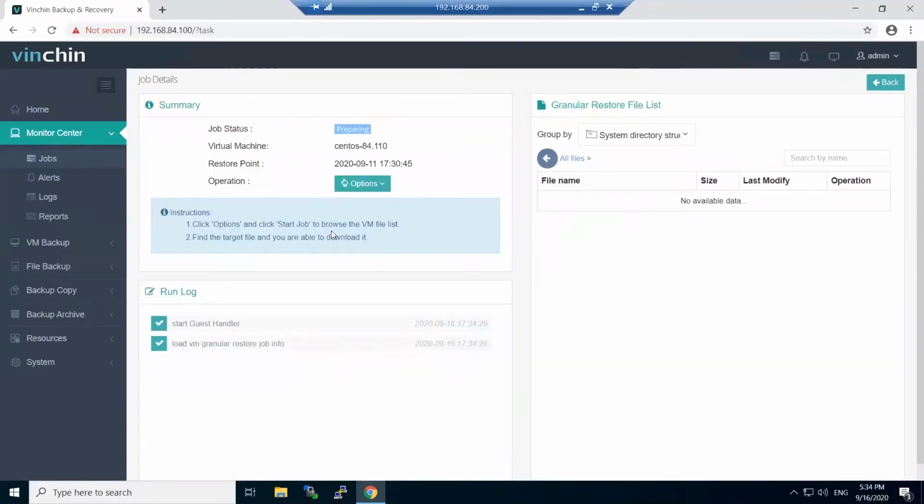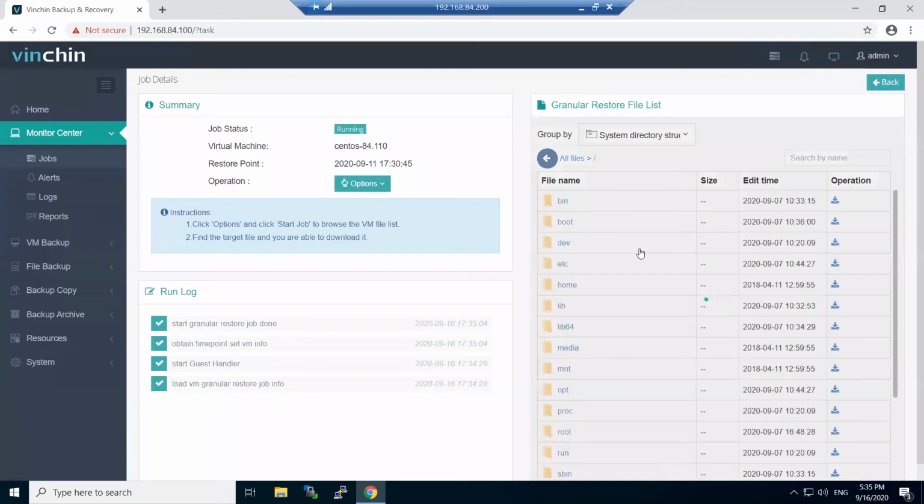Now Vinchin backup server is trying to open the binary backup data of the CentOS Linux. It will take 1 minute or more to resolve the file system architecture and display it on the Vinchin backup server web interface. The time could be different due to the backup server performance and the size of the virtual machine backup data. Okay, it's done. We can browse the files from the file list.